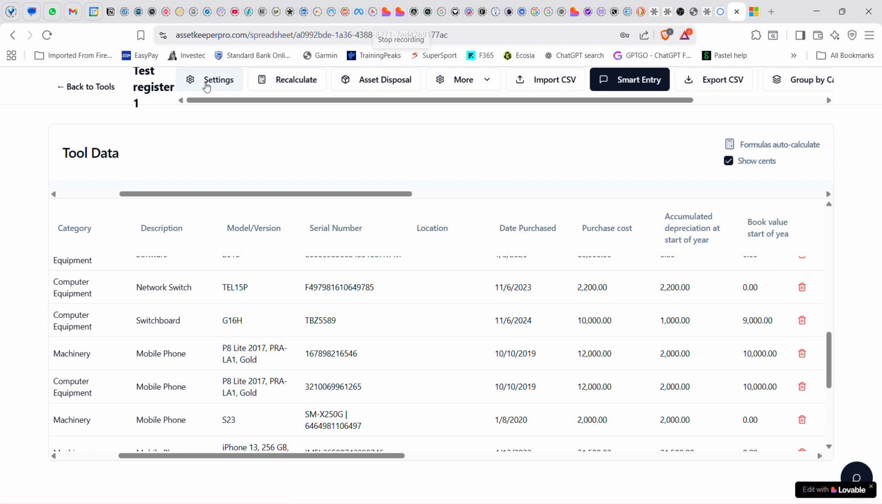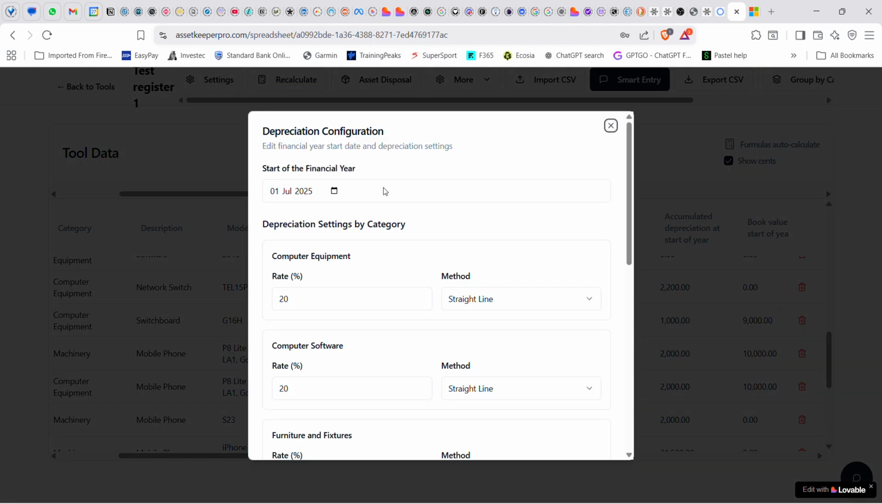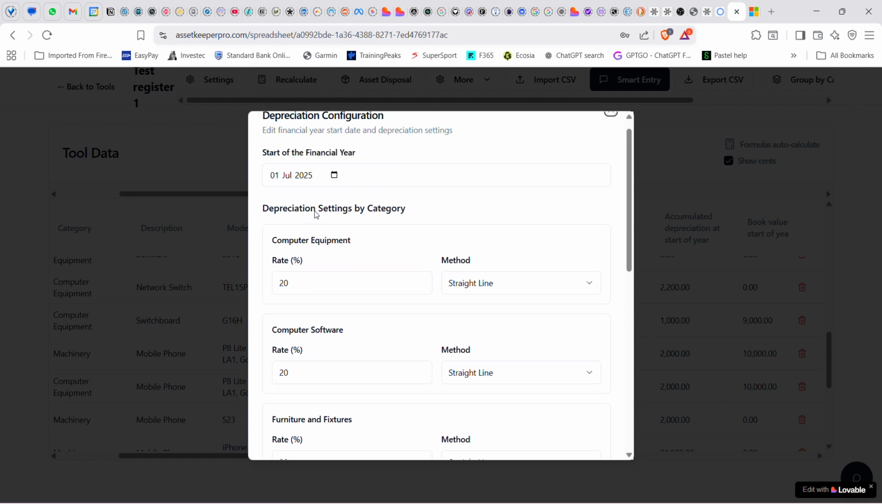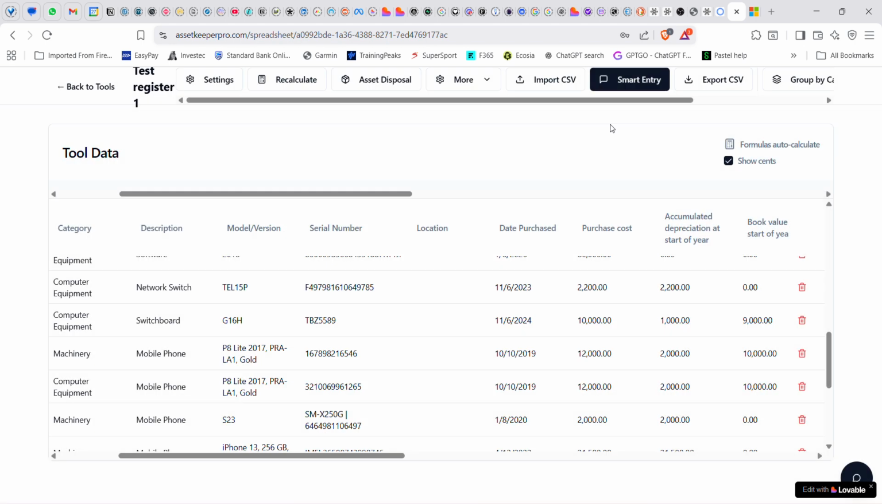Oh, no, I guess you can also adjust settings where you can change the depreciation rates and methods if you want to. You could change the start of the financial year again. I'm not going to change anything for now.